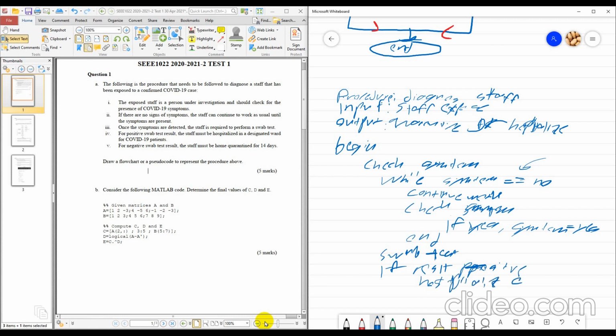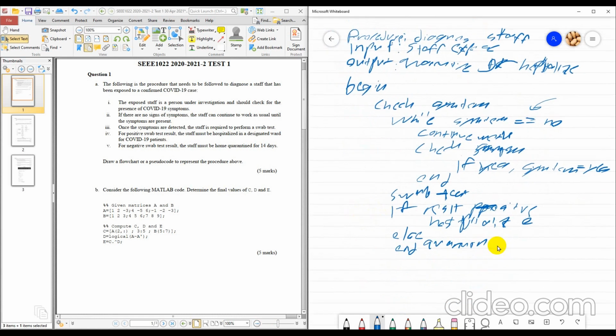Okay, else quarantine. So end. Okay. Of course, don't forget for this part to end also. Okay, that is how you do pseudocode.